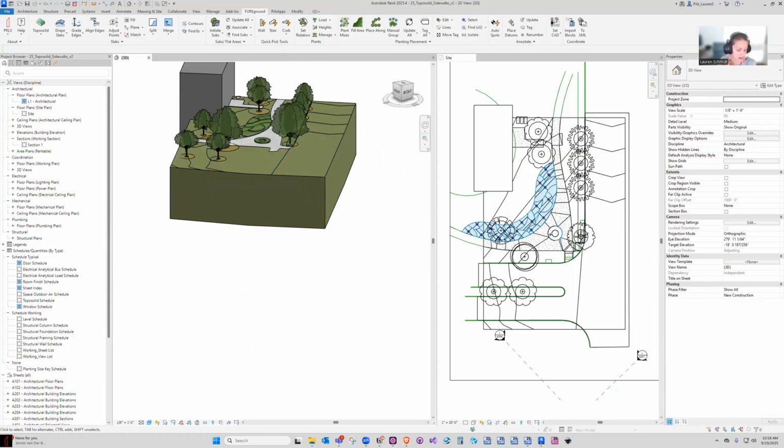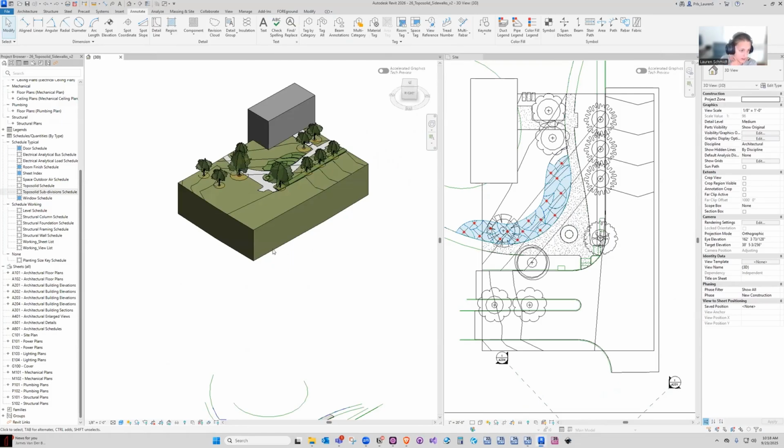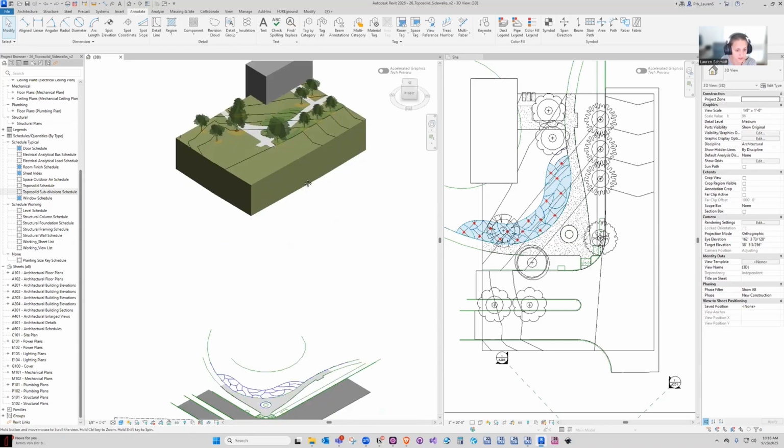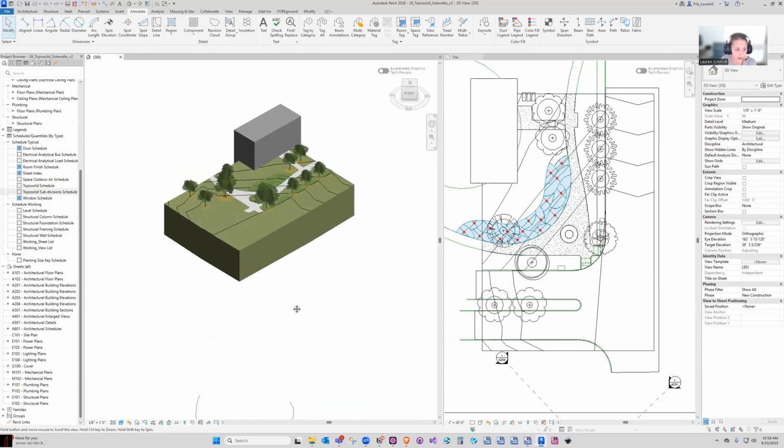All right, we're going to move on to 26. So I have the same project. I already went ahead and upgraded this project. It doesn't take very long because it's a very small project, but that way we don't have to sit here and watch it upgrade live. I also have added a subdivision schedule so that we can look at that without making a schedule live as well.